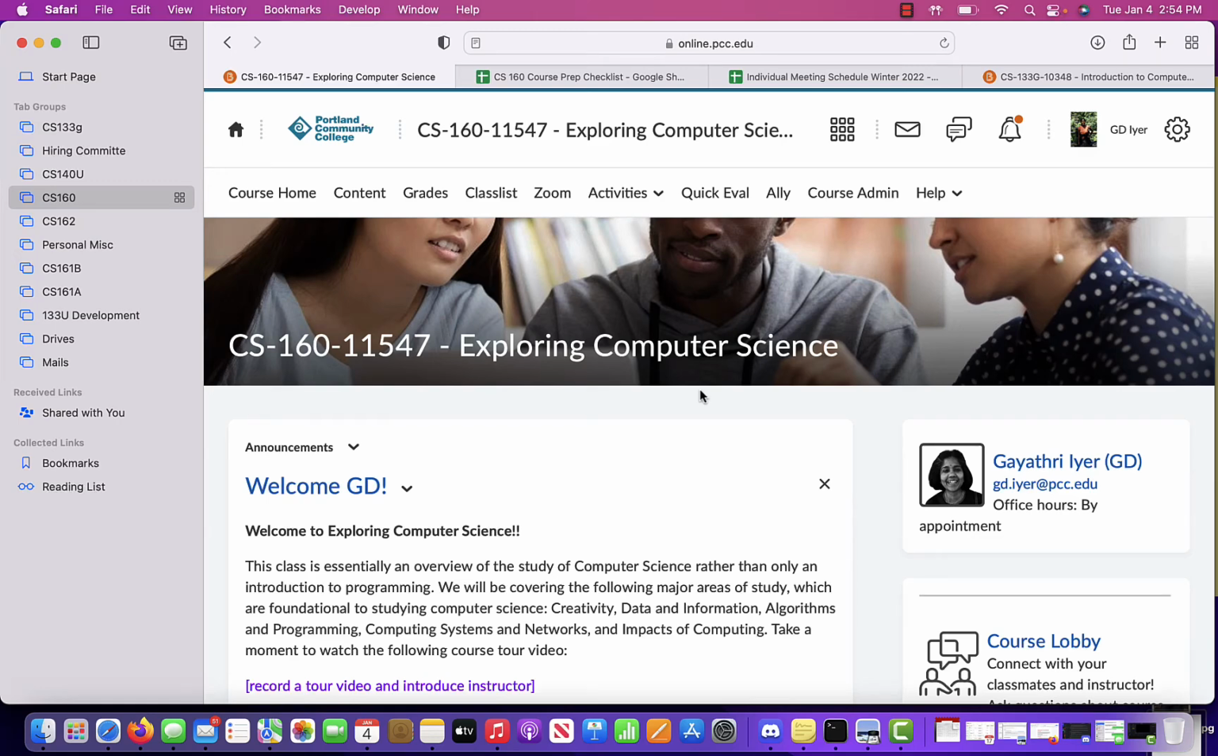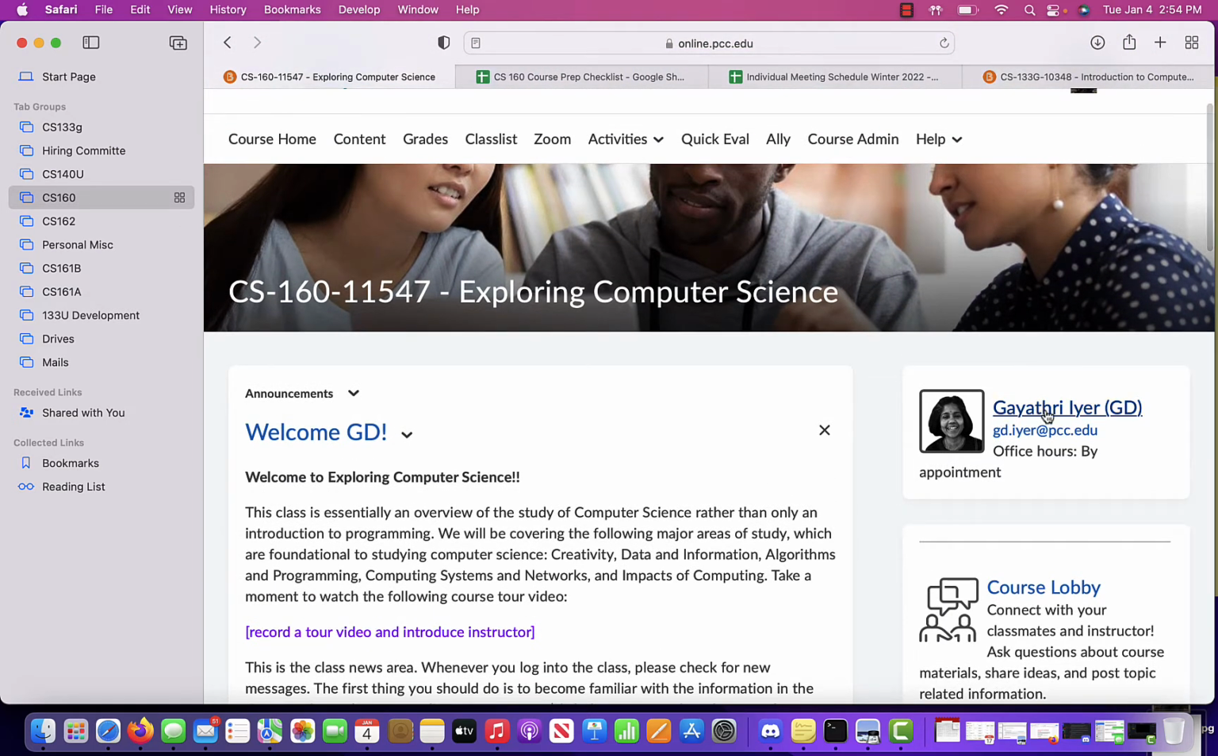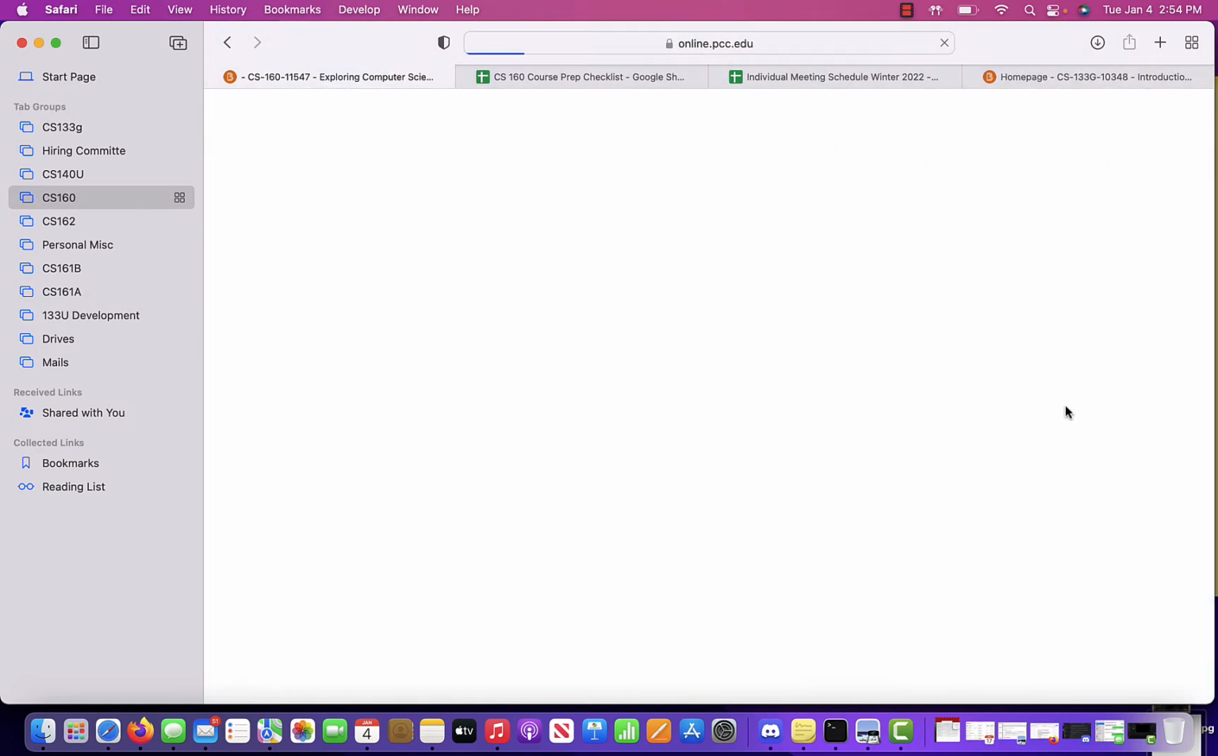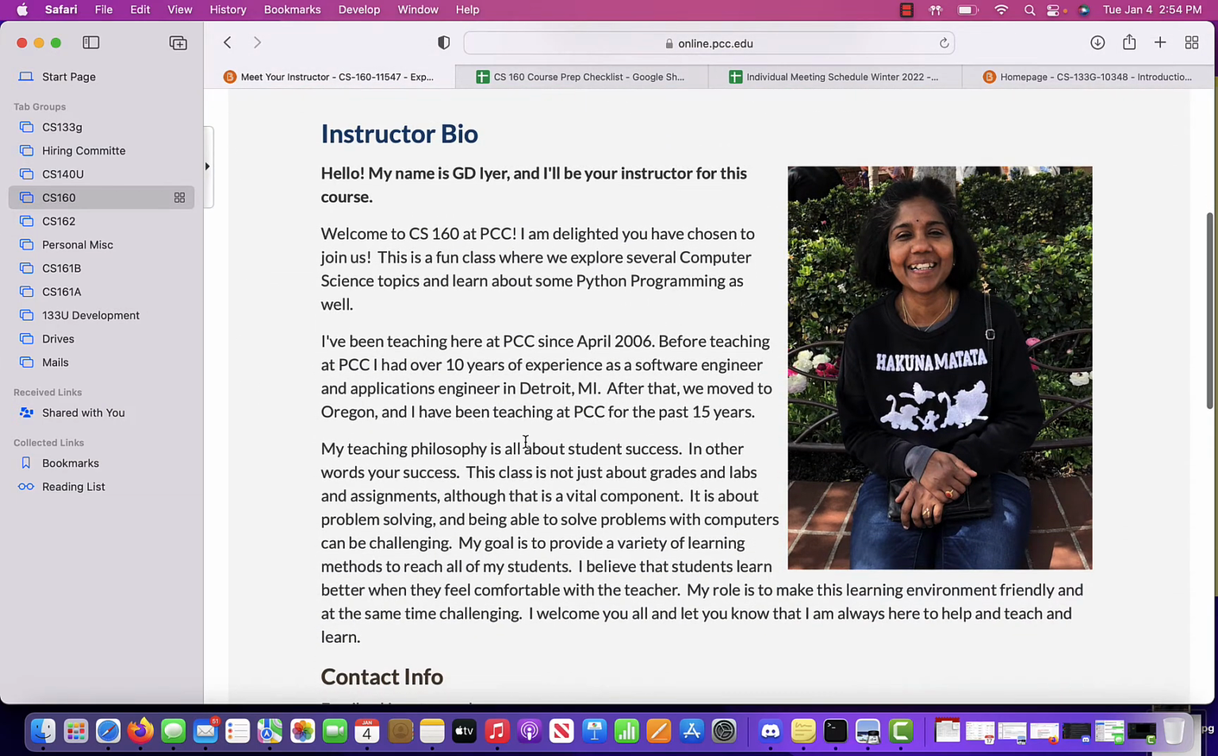This is a quick tour, literally 5 minutes and under, of the D12 shell for 160. And a quick introduction of myself. So here's your course homepage. When you log into D12, click on my name here on the right hand side. That should go to my bio, where I'll quickly talk about me, then we'll go on to the course information.